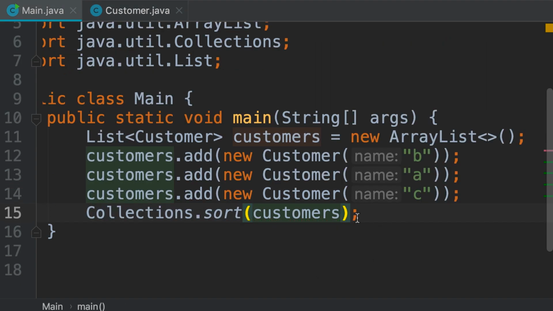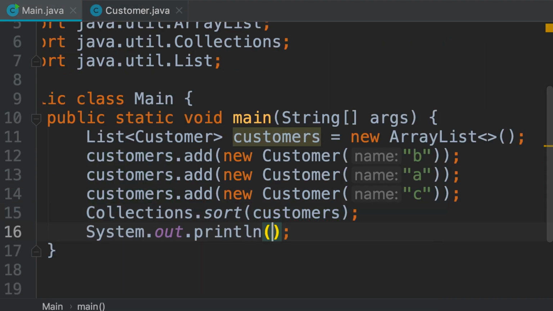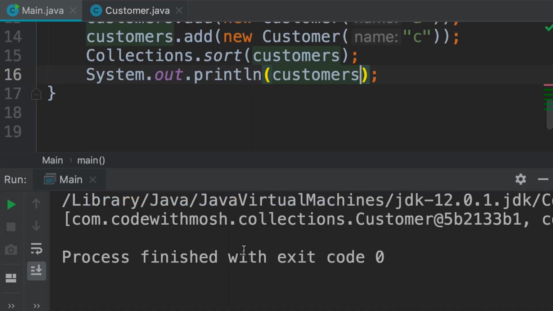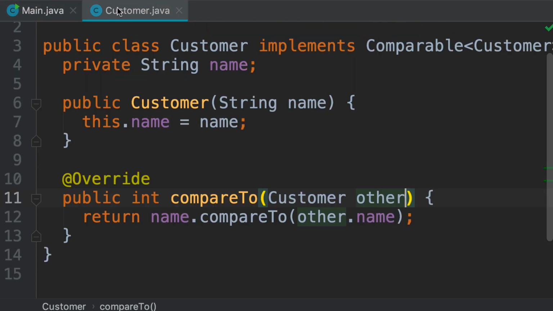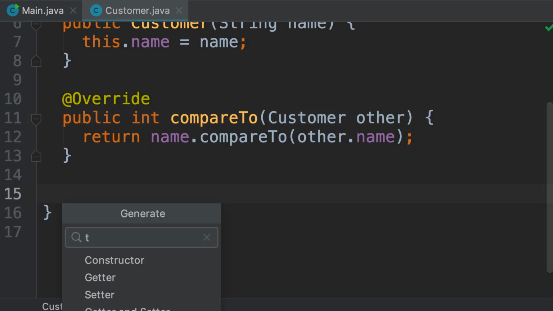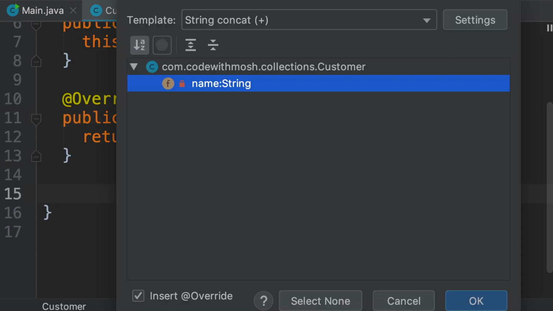Now back to the main method. The error is gone. So our list should be sorted. Let's verify it by printing the customers list on the console. We get this weird string because this is the default representation of a customer object as a string. We talked about this many times before. So to solve this problem, we should override the toString method in this class. That is super easy. We bring up the generate palette and select toString.